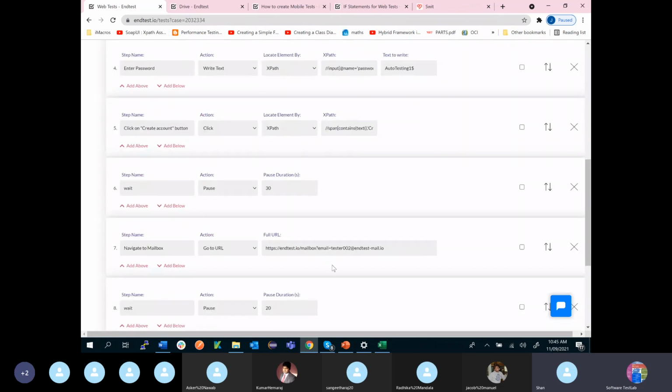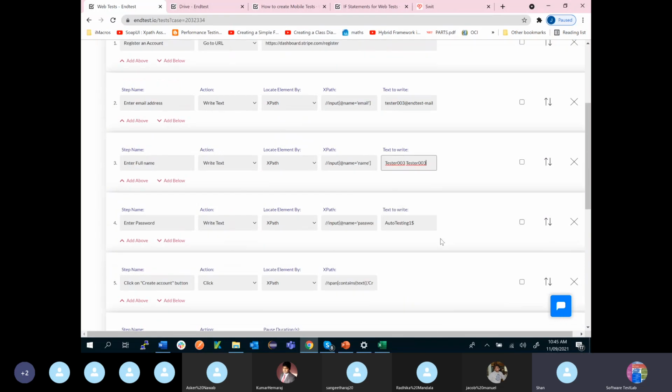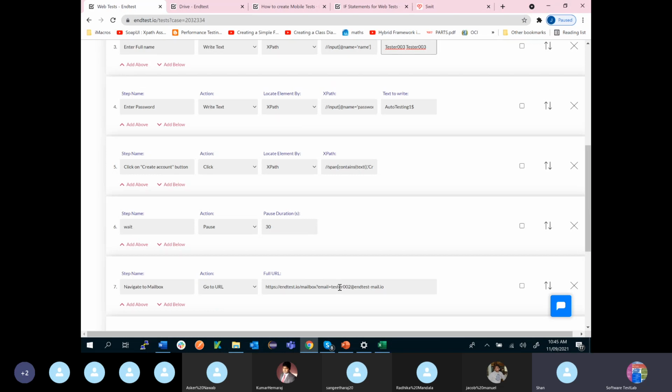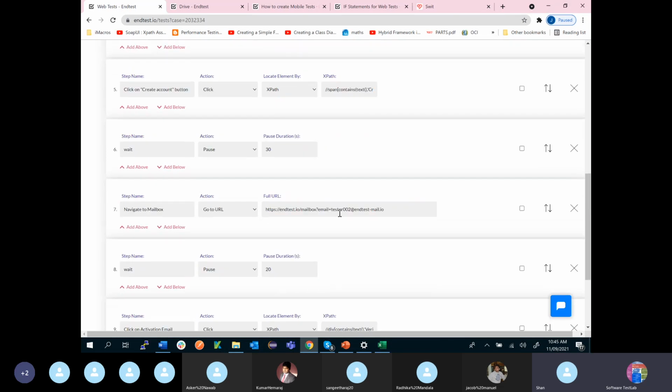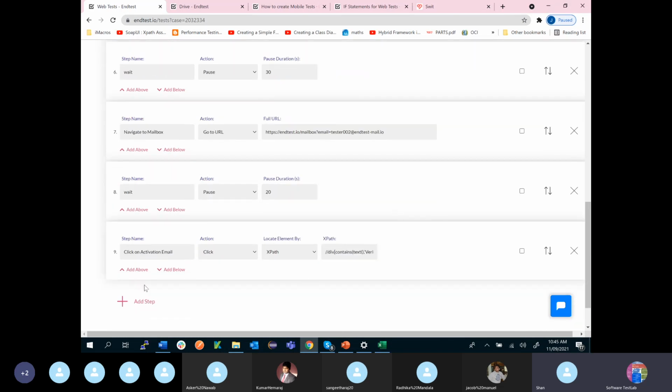Navigate to the mailbox. Now, the beauty about this tool is, see guys, it asks you to create a dummy email address like this, EndTest, their company name, EndTest mail, whatever. Copy this one and email equal to testers endtestmail.io, and you put it like that. So basically it creates a mailbox for you straight away, and in that mailbox you will see an email about activation, and you click on it and you activate the email.